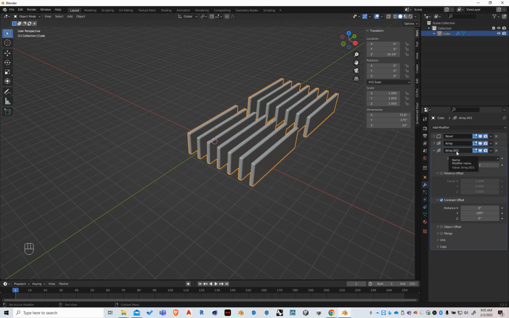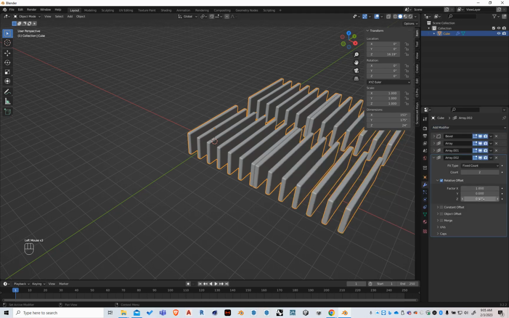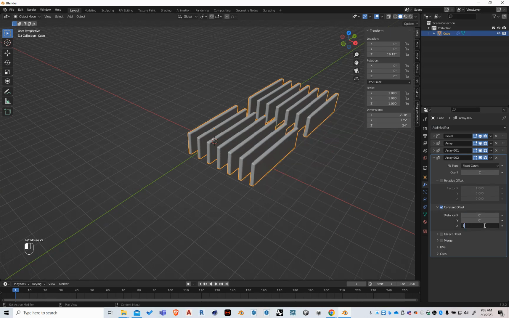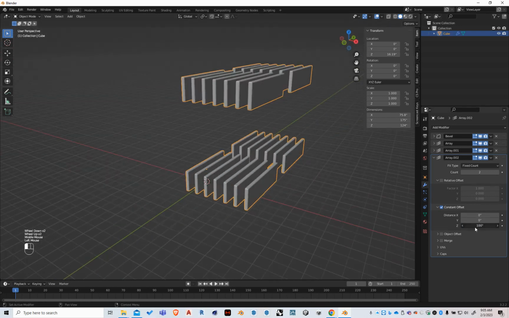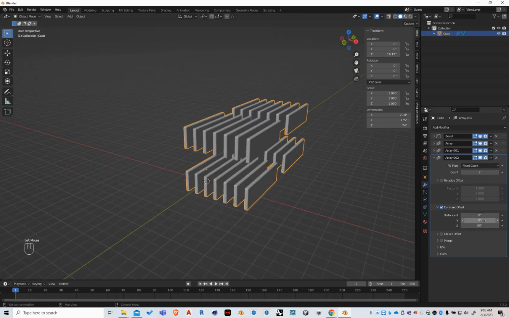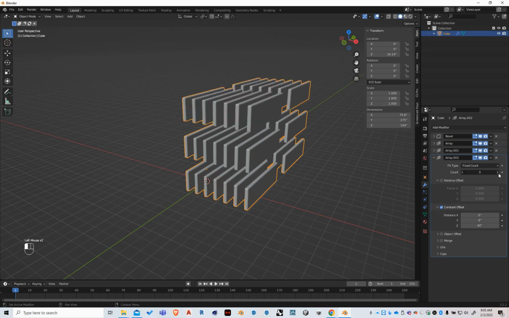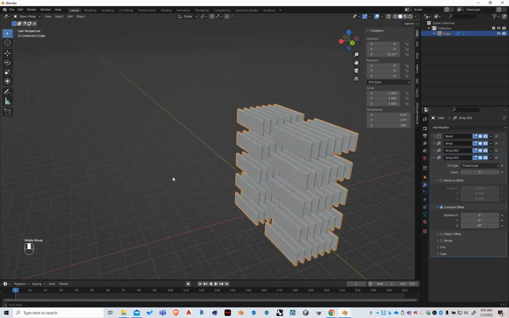All right, let's do this. I'm going to now add one more array, and I'm going to do this one in the Y, constant offset, I'm sorry, in the Z, and I'll do 100. Okay, there we go. All right, maybe I'll do 50 on that, 40, and then I can increase my counts. Okay, we got this pretty cool thingy.